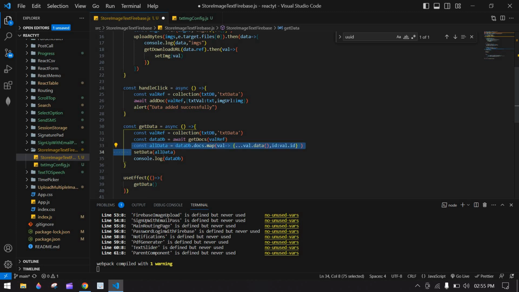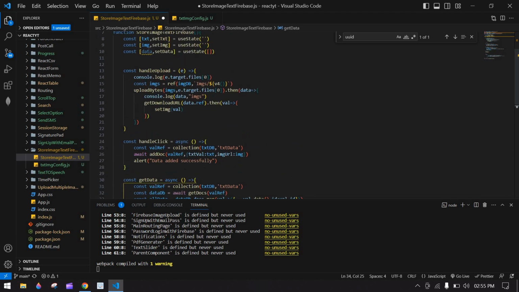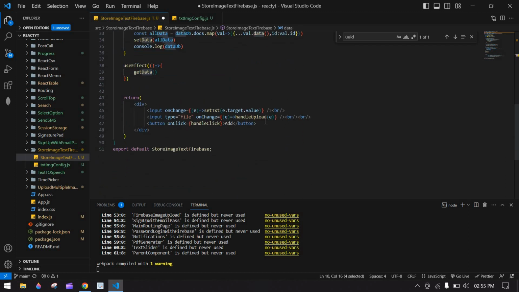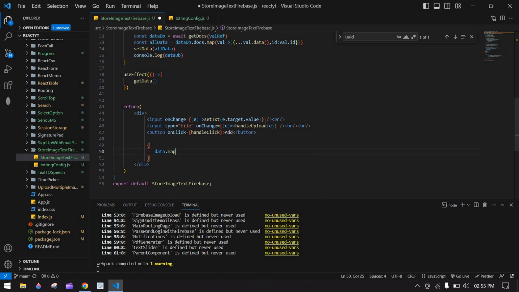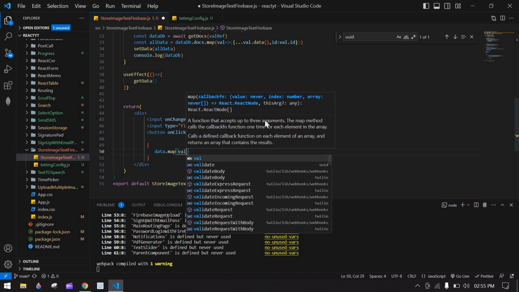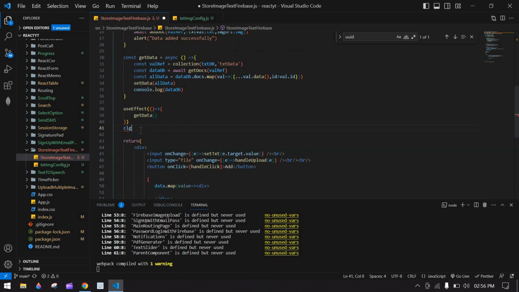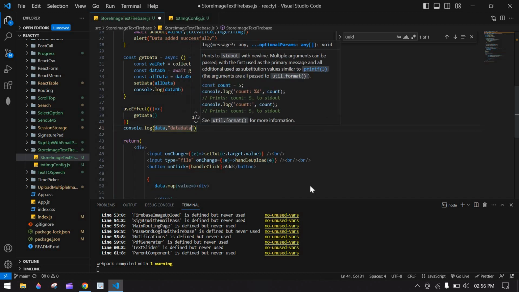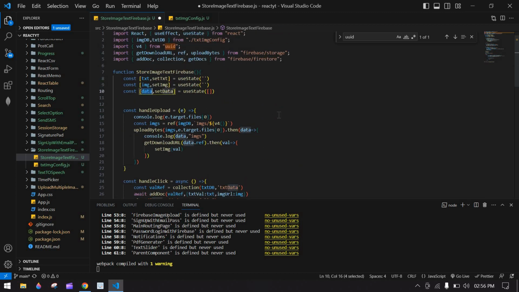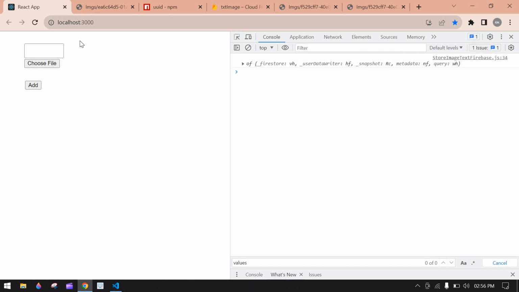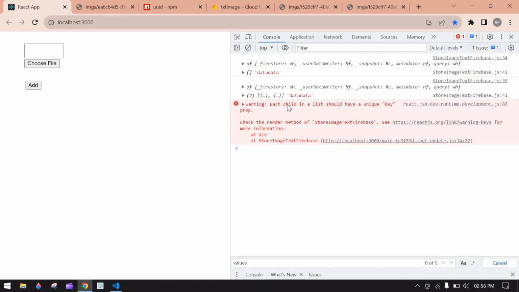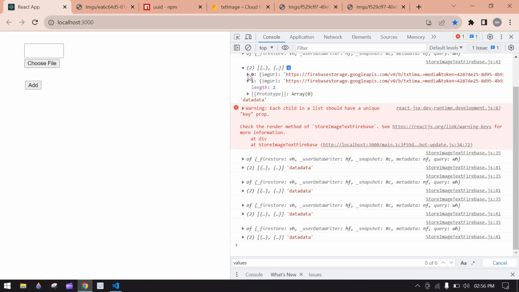And yeah, I'm going to copy this data here. I'm going to map. After this paste that dot map here, value, inside value create a div. Yeah, here before that I'm going to console this data, and save this. Go here. Here we got value in this data. Here we got two values in this data.